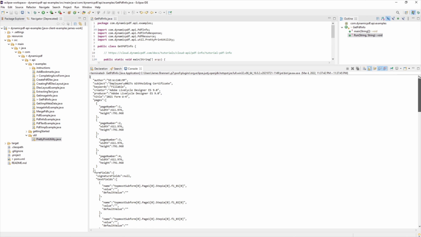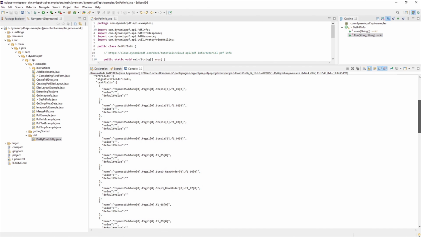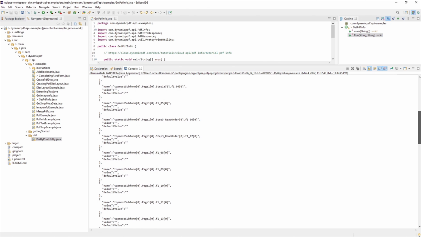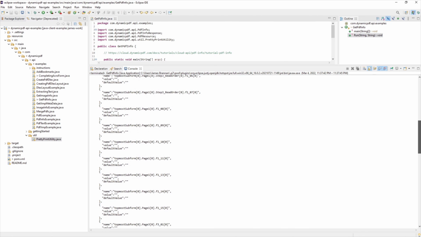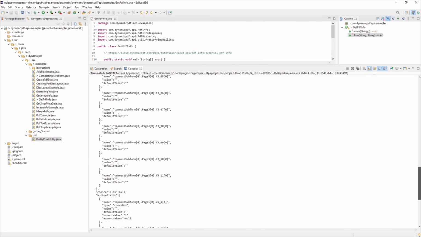So we have not only top level data such as author, subject, keywords, creator, things like that, we also have the pages, and it says there are 4 pages. And then it has the form fields because it's a form. And in each one of these, we see the form field name, and there is no value yet, so there's no value there.